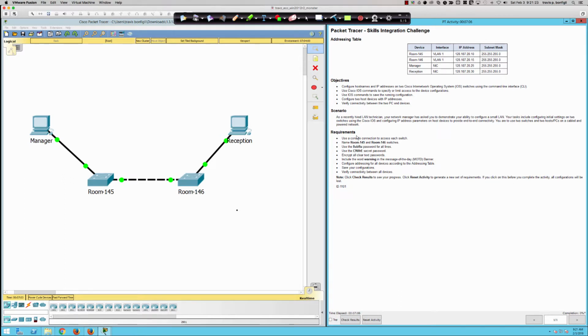So let's take a look at our requirements. So we're going to use a console connection to access each switch. Now, this sometimes occurs in other Packet Tracer activities and is a great source of confusion. So this is very, very important. So in order to connect to either of the switches, we need to use a console connection.